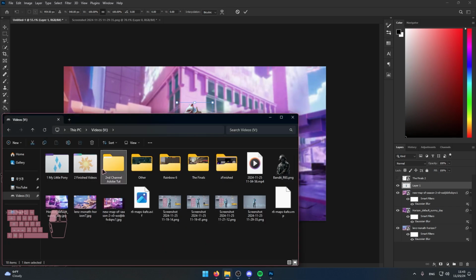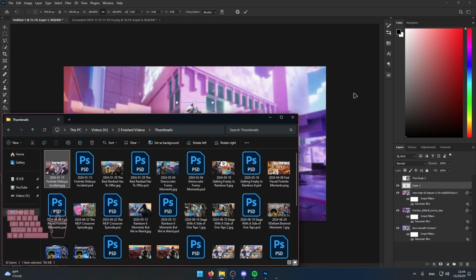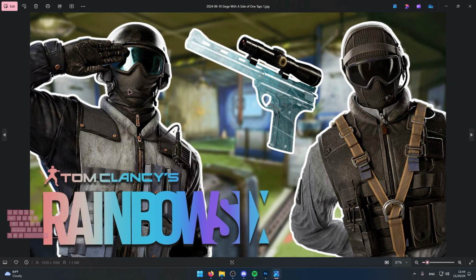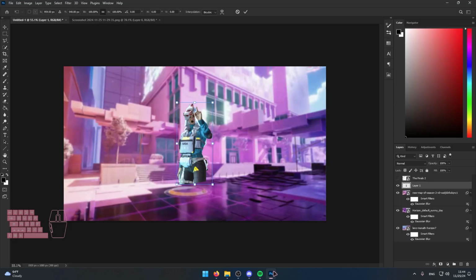Sometimes as well, you might have multiple characters. For example, in this Fortnite one, you can see we have a character on the left and the right. Same with this Rainbow Six one. And for example, this one right here, you can see Valkyrie, the character, is in the middle of the portrait. So it really depends on where you want the character.